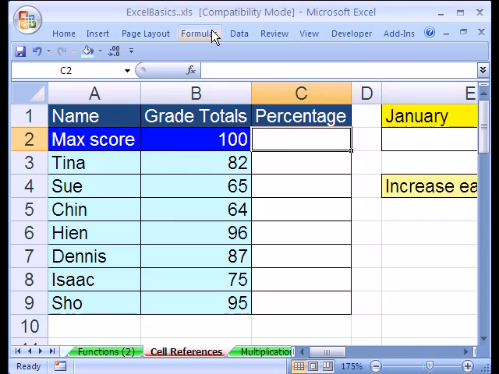Hey, in this video, we want to talk about cell references in formulas. Here, our example is we have names, we have some grades for students, there's the max possible, and we want to create a formula that will calculate the percentage grade.